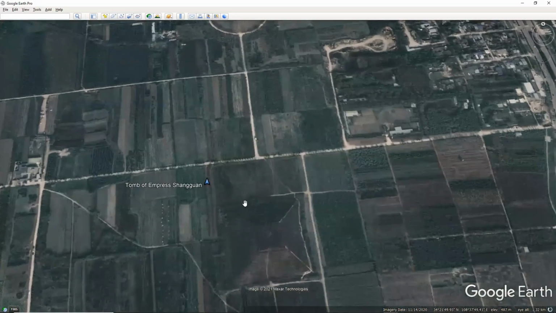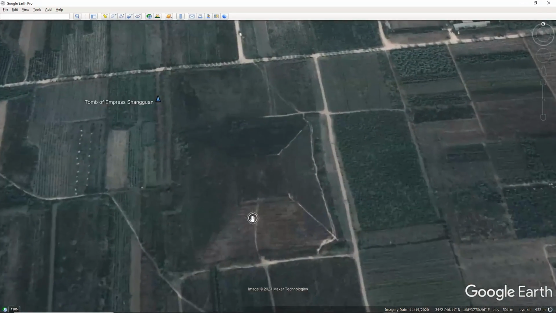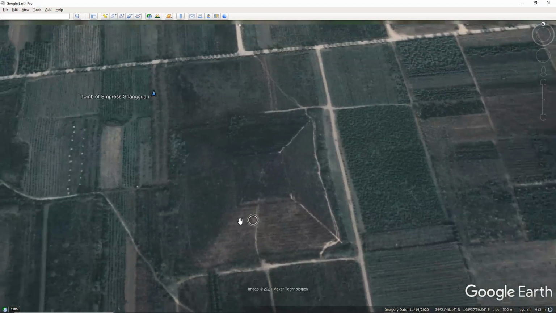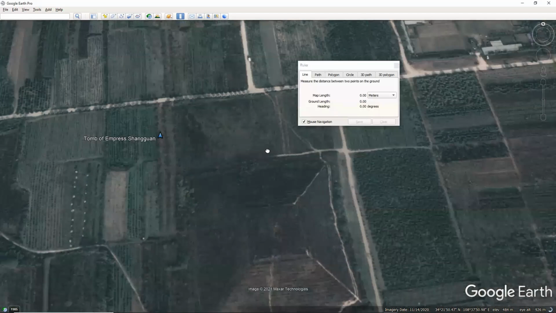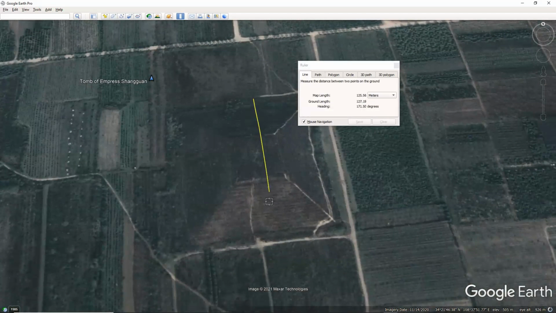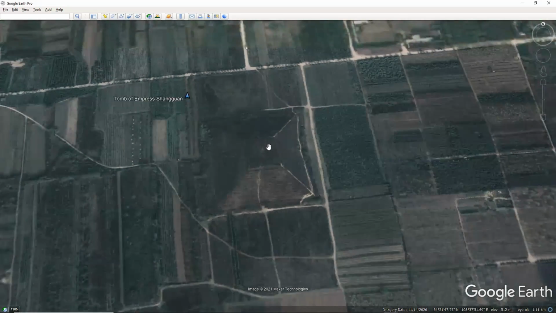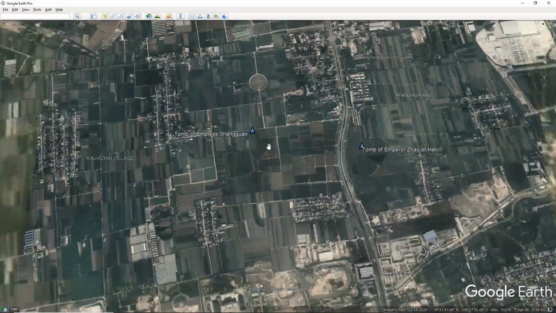And I mean, the Chinese must know about these because there's a lot in this area. I'm not sure of the size. Let's have a look. Let's get our ruler out. Whoops. So this one is 160 meters. There you go. Oops, how do I stop this? Go away. 160 meters, so that's a pretty big pyramid.